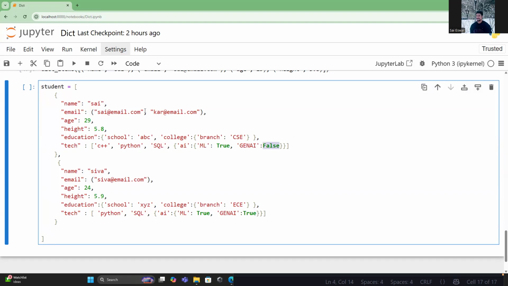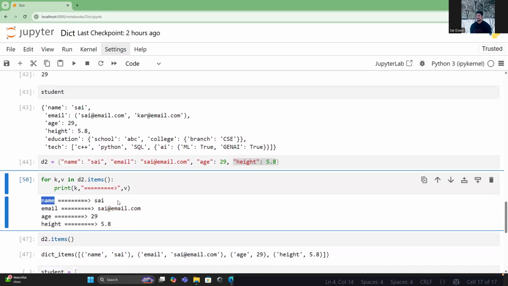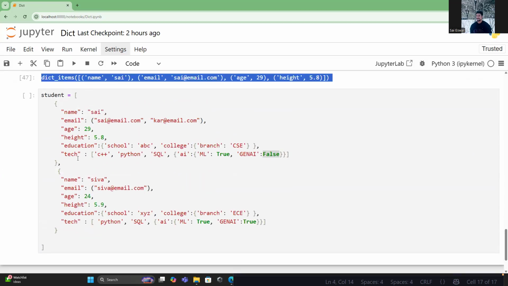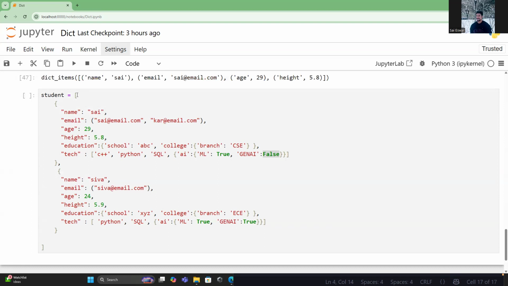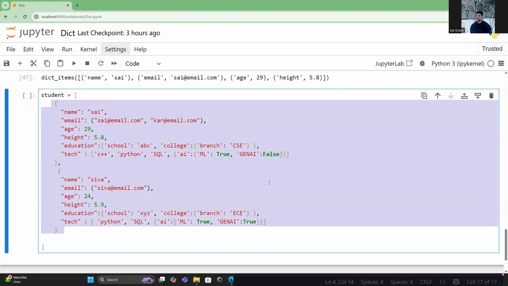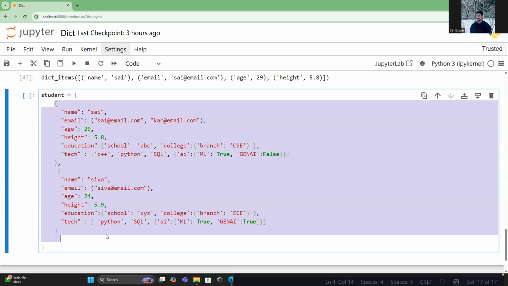Or side by side, however you like. Like this, you can print. For Sai, GenAI is true. For Siva, GenAI is false. Like that. Using a for loop, because you can have thousands of elements. We don't know. Because in a list, you have similar kinds of items. So if you want to fetch an item from these similar items, you can use a for loop, right?